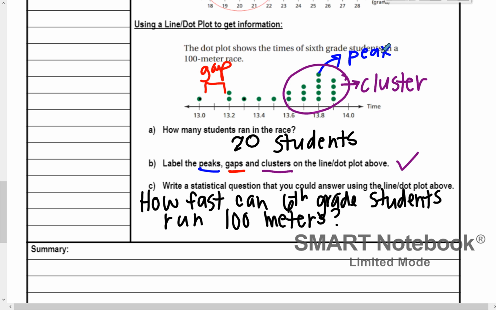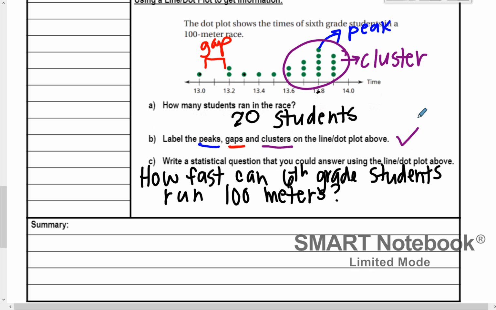Using our dot plot, and this is just an extension, because on your big ideas it will ask a question like this. What could we say most 6th grade students run the 100-meter race in? We would look at our cluster. Where is most of our data? We'd look at our peak. What is the most common time students are getting? Since 13.8 is in the middle of our cluster, between like 13.7 and 13.8 seconds is going to be about the average time.